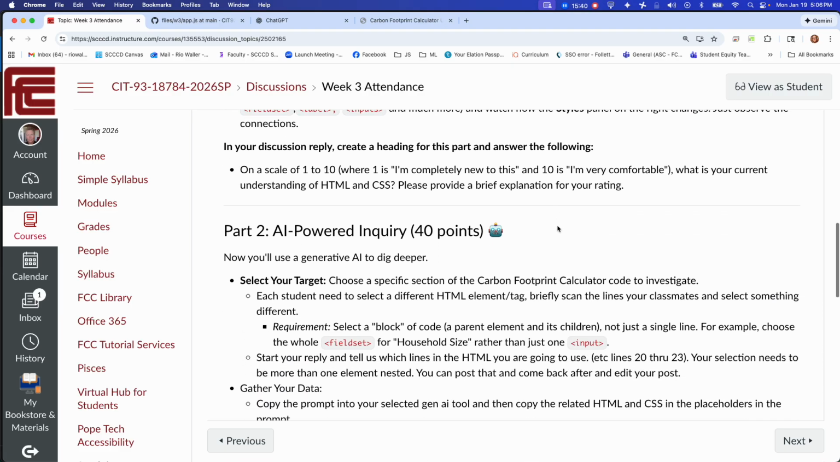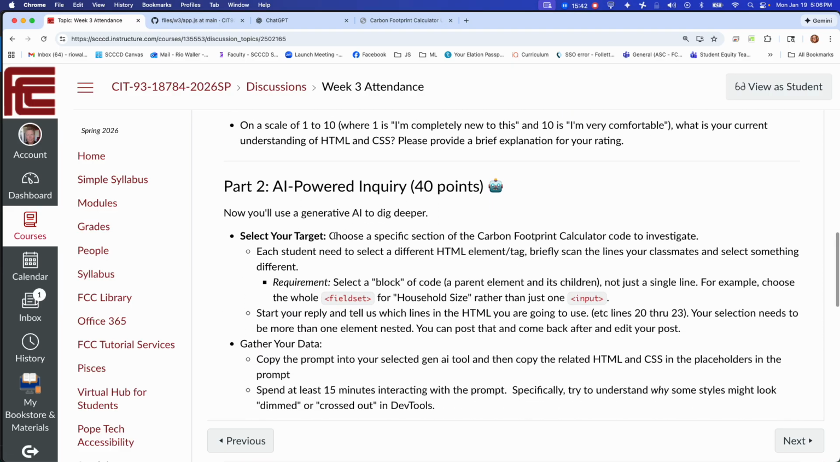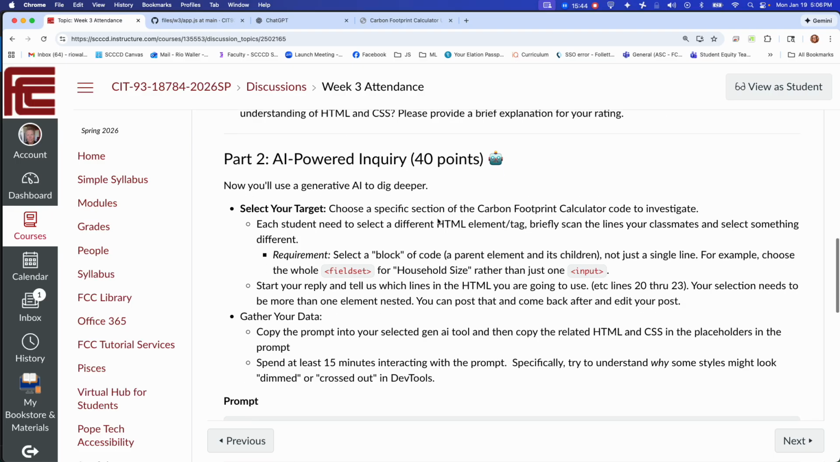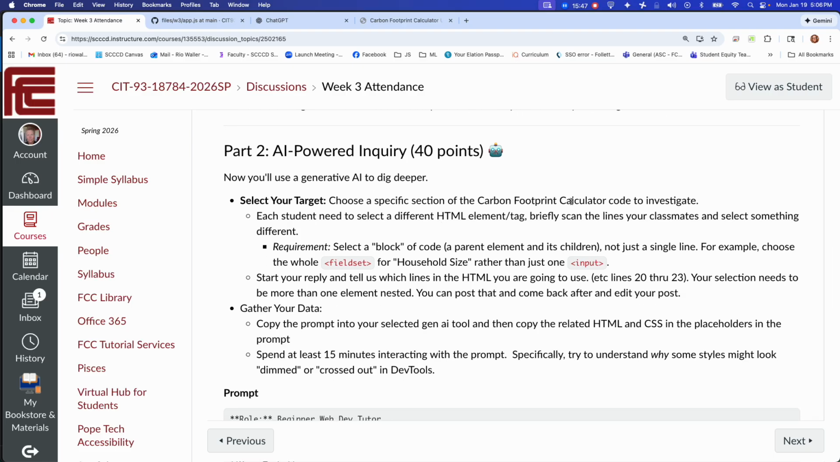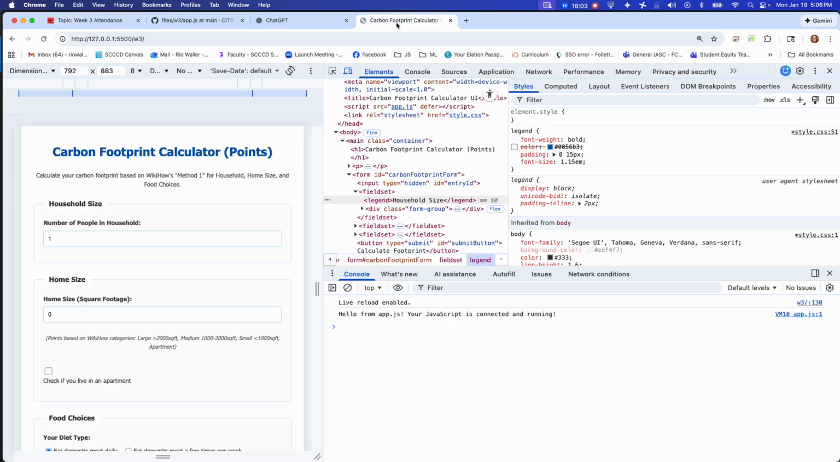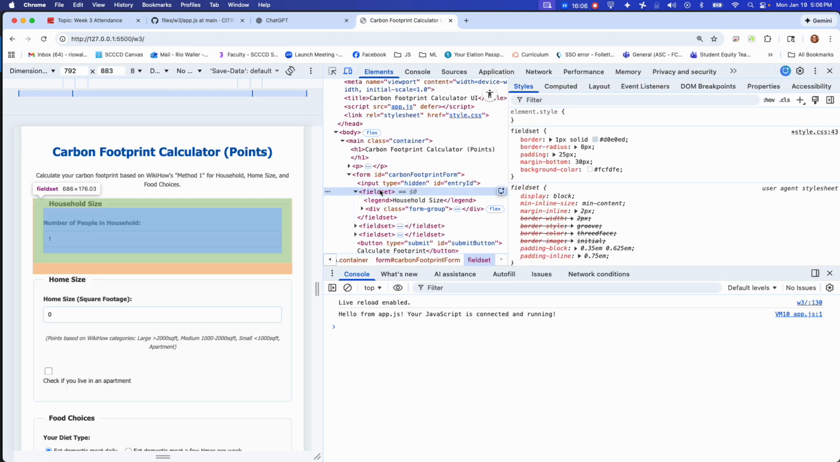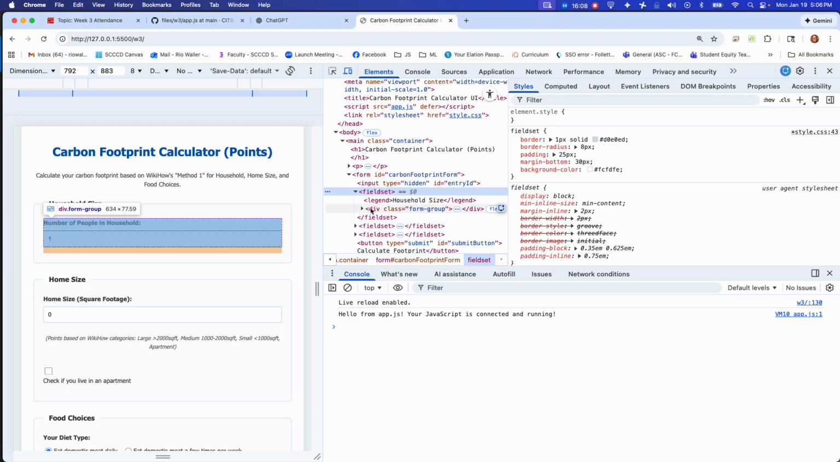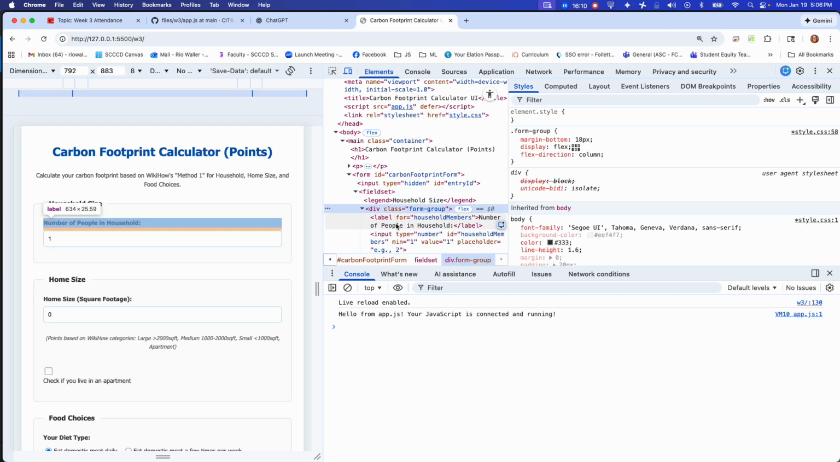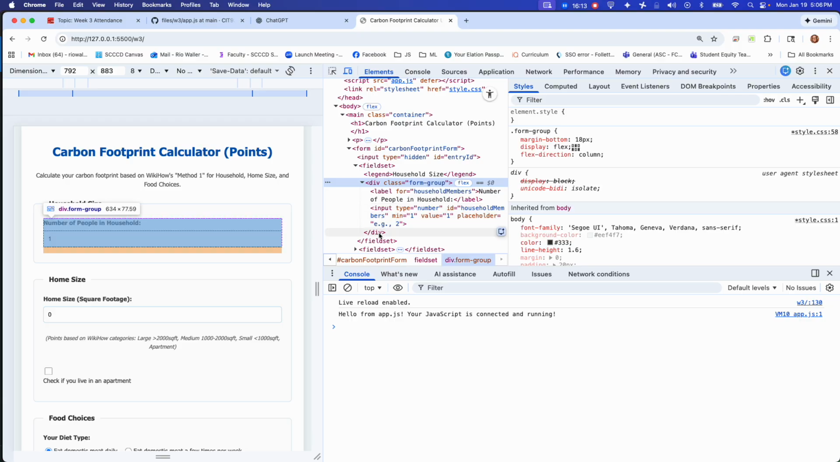So for the next 40 points, we're going to use Gen AI to dig deeper. We're going to choose a specific section of the code to investigate. Each student needs to choose a different HTML element tag. They're sometimes called elements, sometimes called tags, but briefly scan the classmates' posts to select something different. That gets a little interesting, because maybe somebody selected that whole fieldset, and maybe what you did was select only the div.